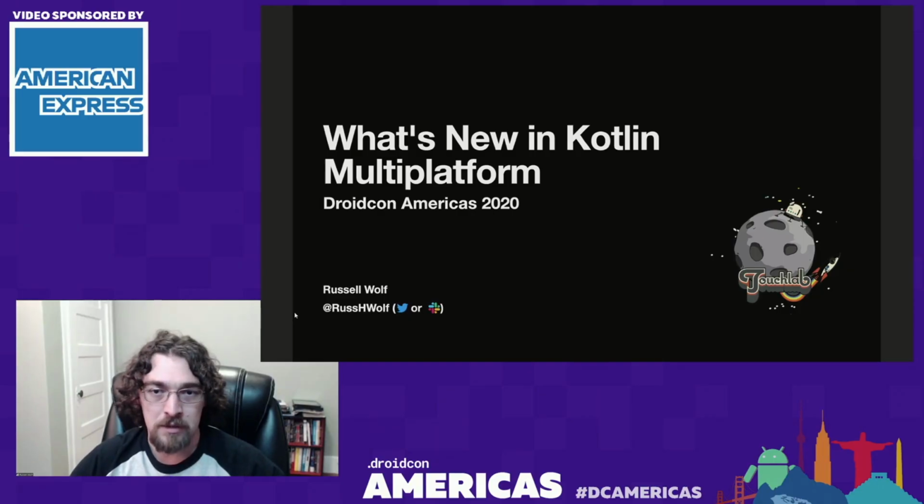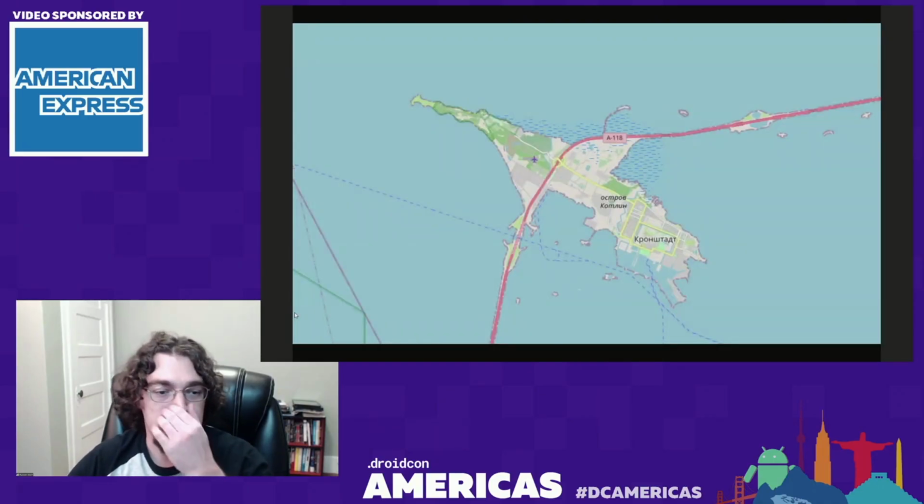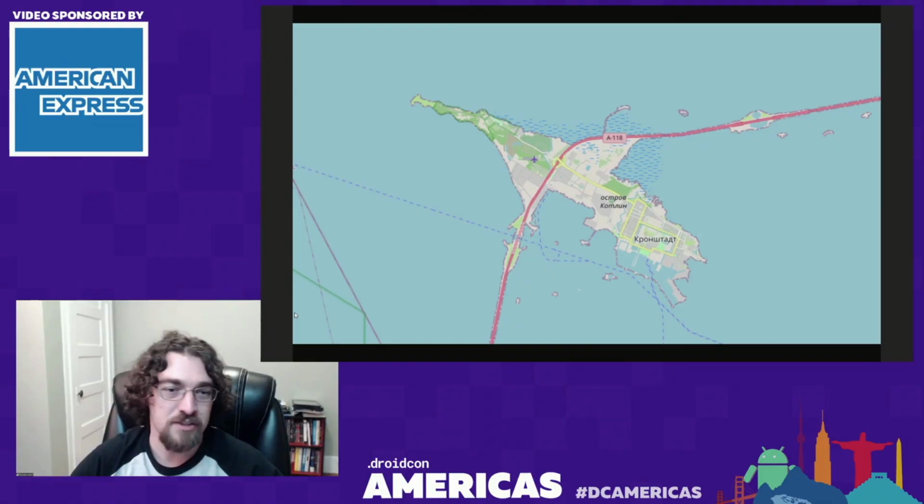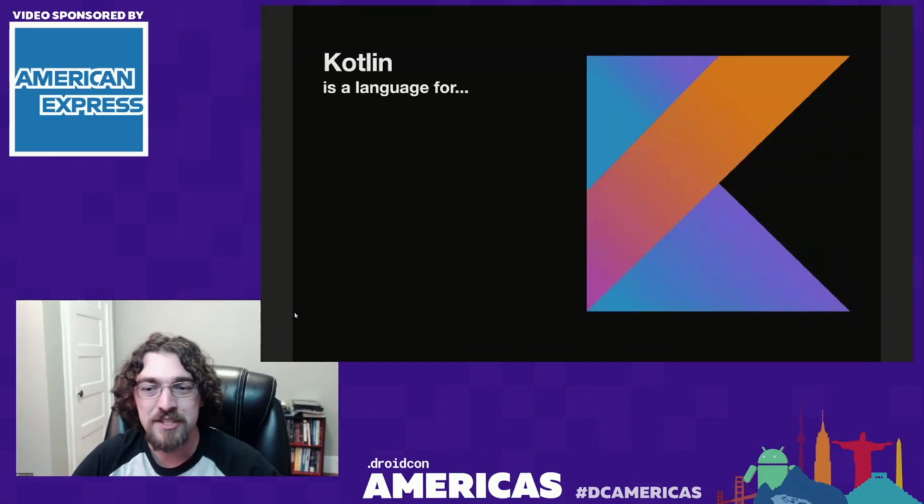So we, being an Android conference, know that Kotlin is not just an island in Russia, but it's a programming language. And it's the preferred development language for Android.